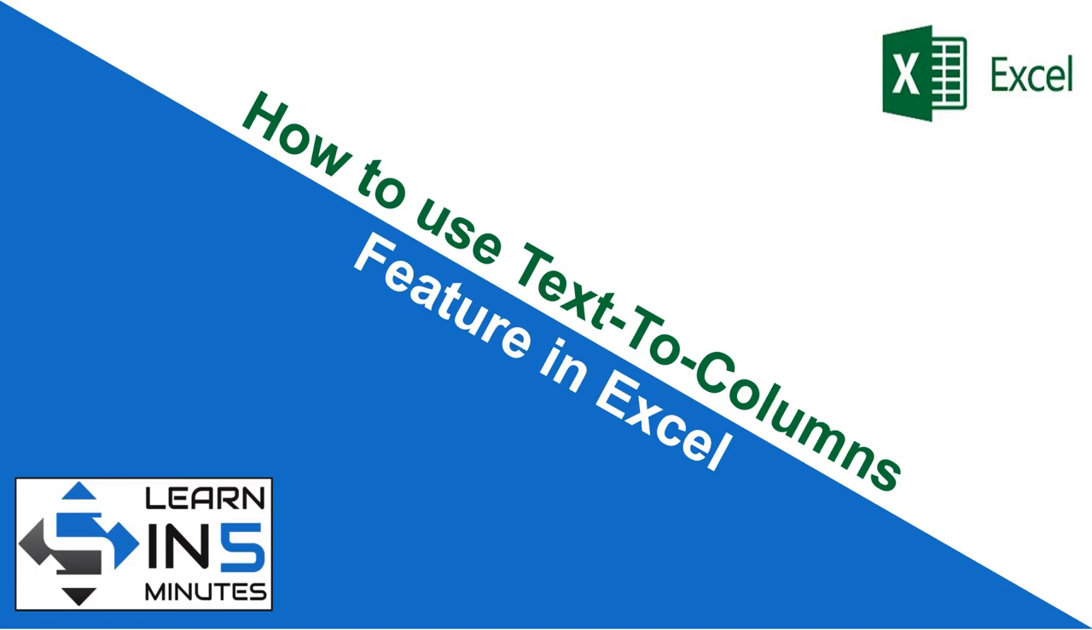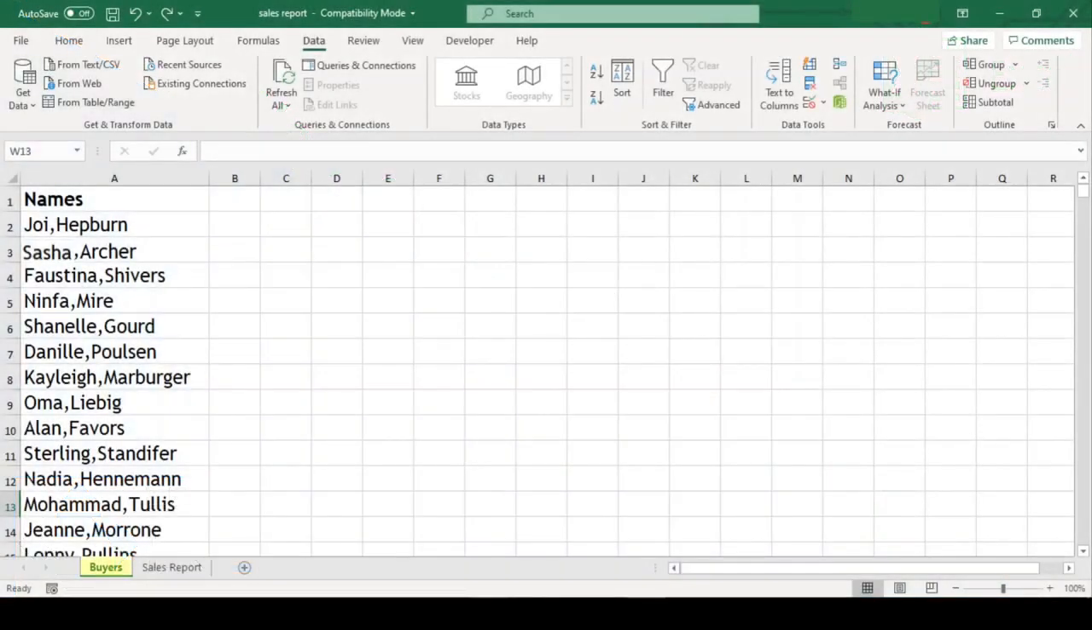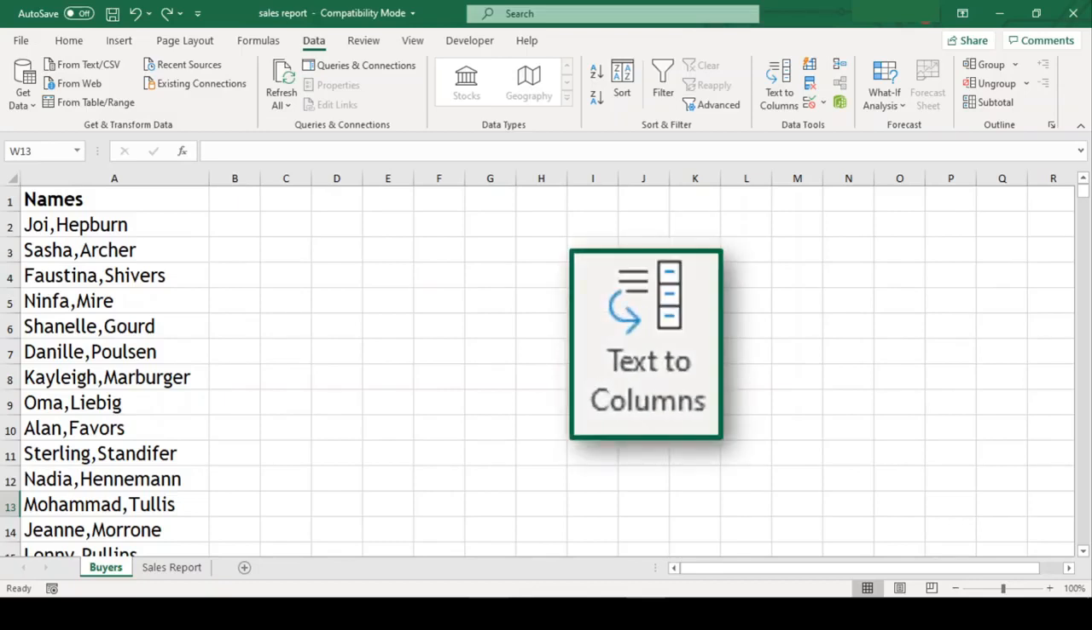So let's start. We have two worksheets here exported from an accounting software. In the first sheet we have a column of names which has first name and last name separated with comma. In this sheet we want to separate these names into two separate columns of first name and last name. There are multiple ways of doing this in Excel including VBA, but today we will see how the text to columns feature can help us in this job.